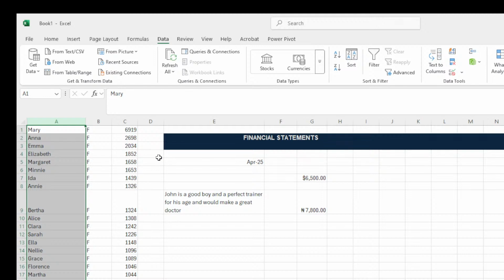Are you seeing it? So what used to be Mary, F, 6919 has now turned to Mary, F in the next cell, and the 6919 in the next column cell. So that's how text to column works. Text to column helps you divide texts that are joined together. So any text that you see that is joined together, text to column helps you divide it. That's what text to column does.